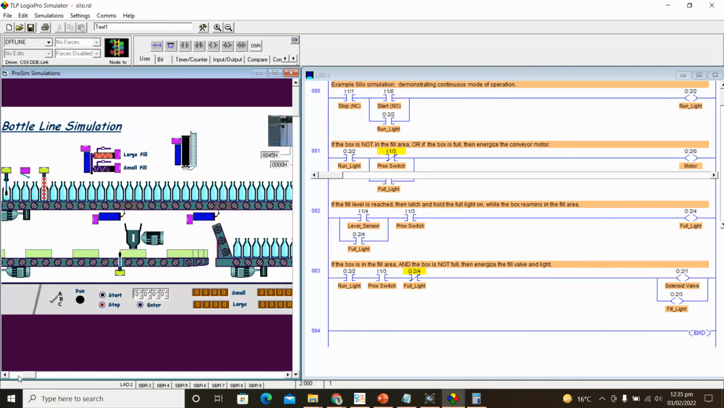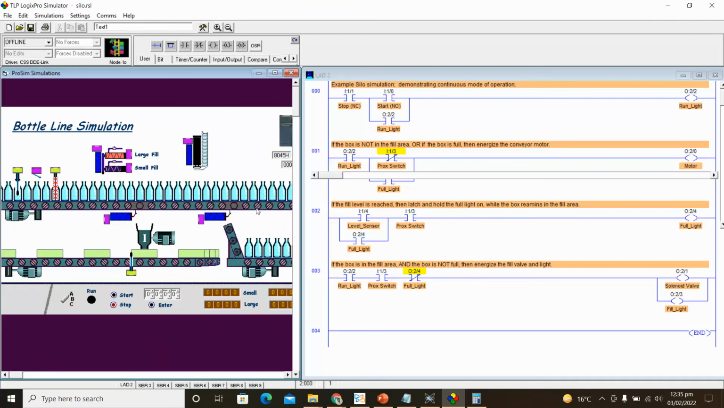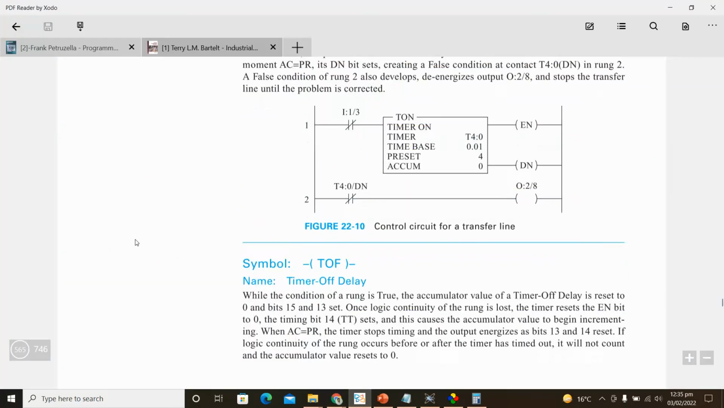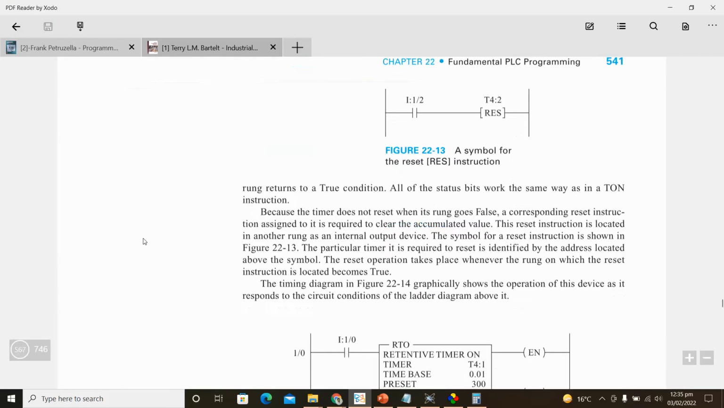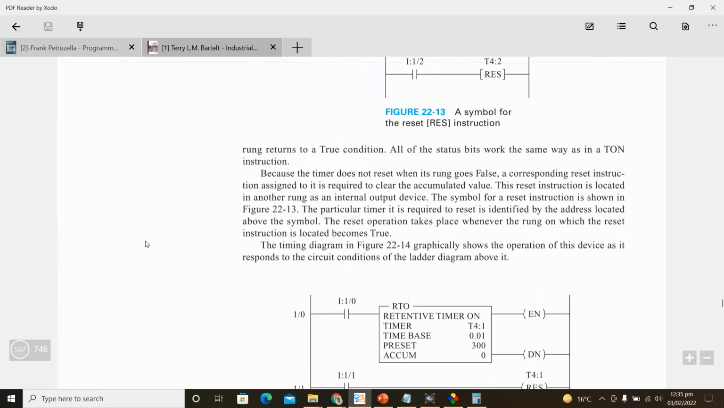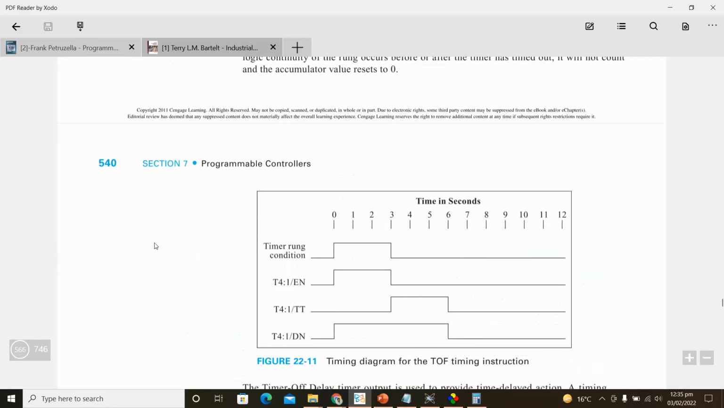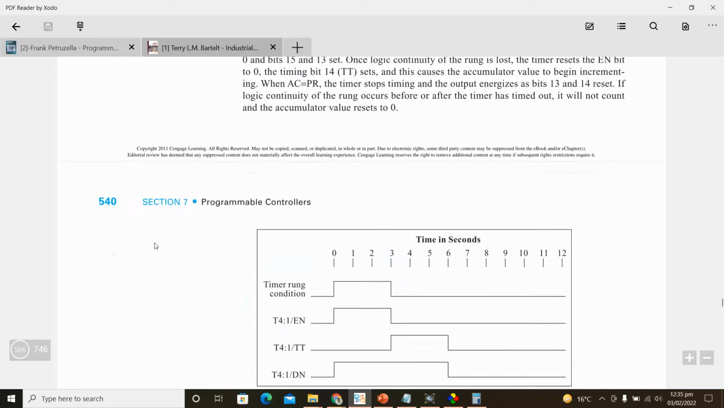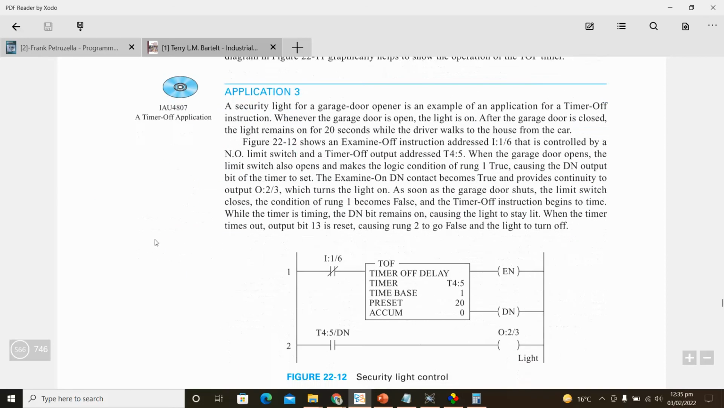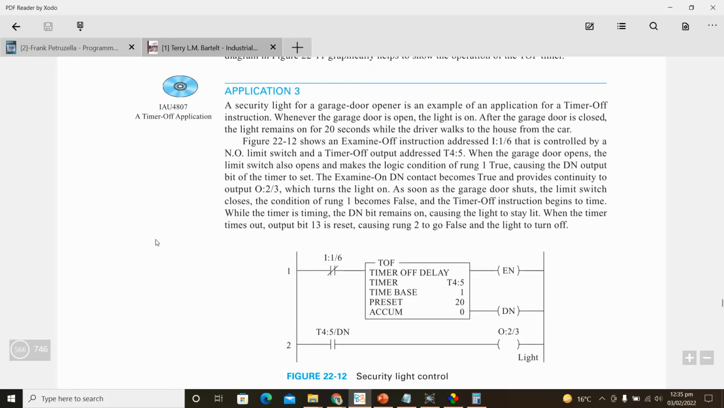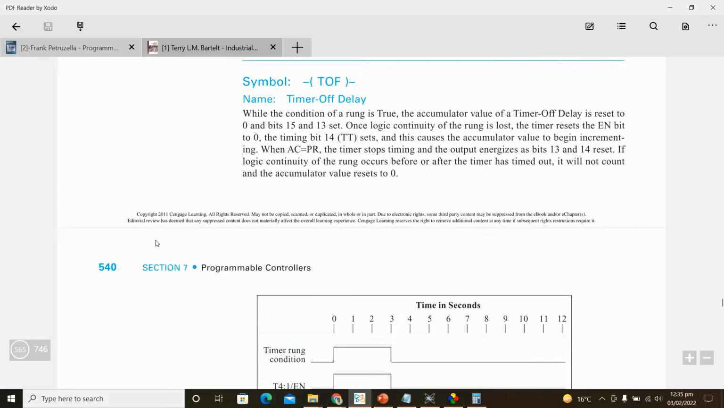I'll have to see whether it is detecting a jam in the controller or not, and the conveyor or not. So, अच्छा, T off delay, ये भी कर लेते हैं. T off delay क्या होता है?